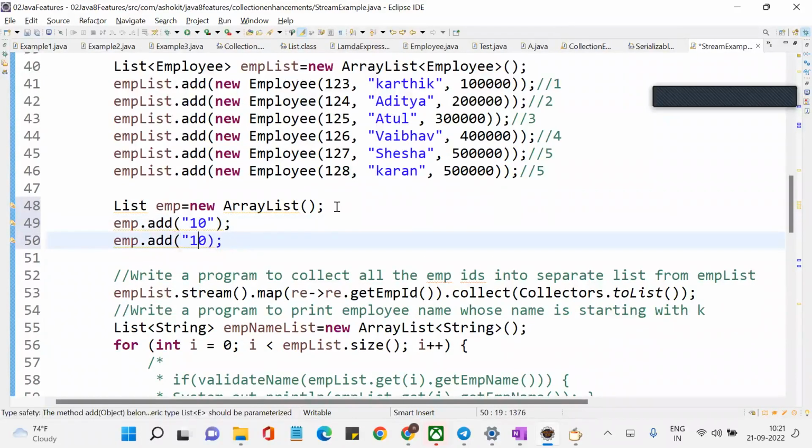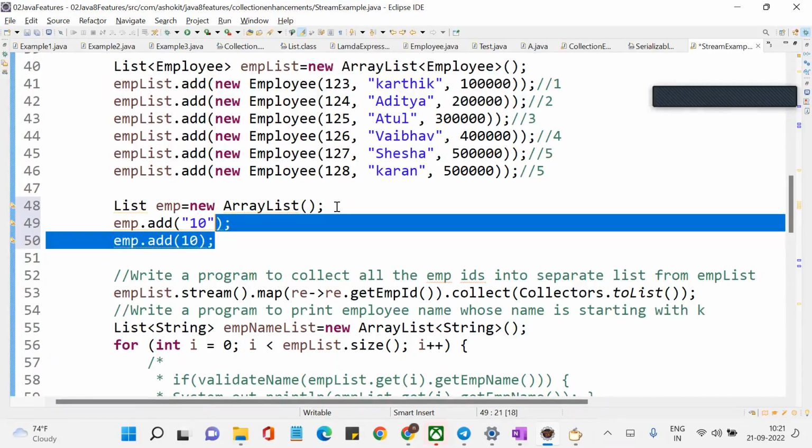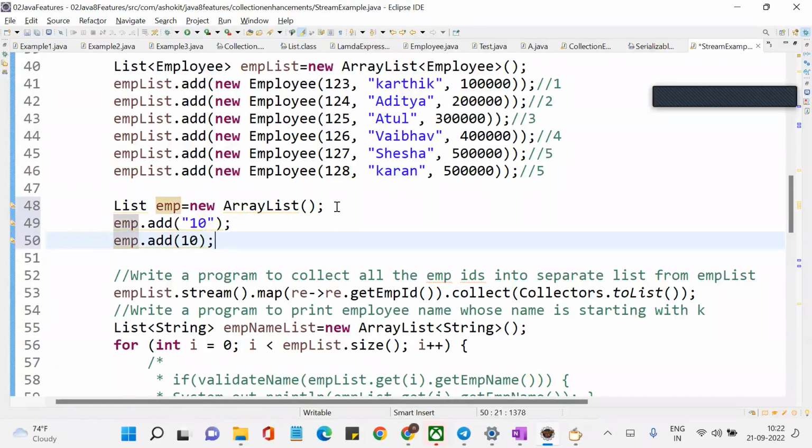Here I'm adding an integer object. Is it giving any issue? No, because that is the definition of a collection. In the initial versions of Java, this is how it is. Any type of data we can store in this location, and that is the advantage. But there are more problems.